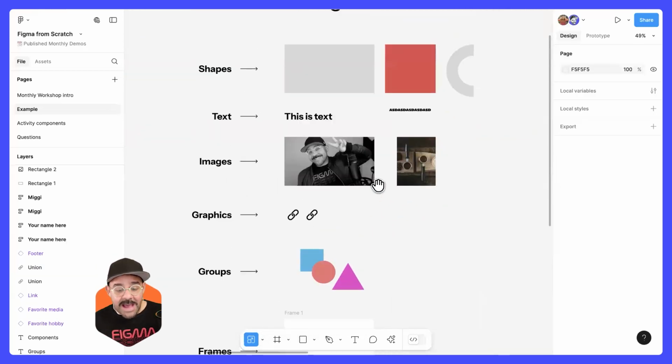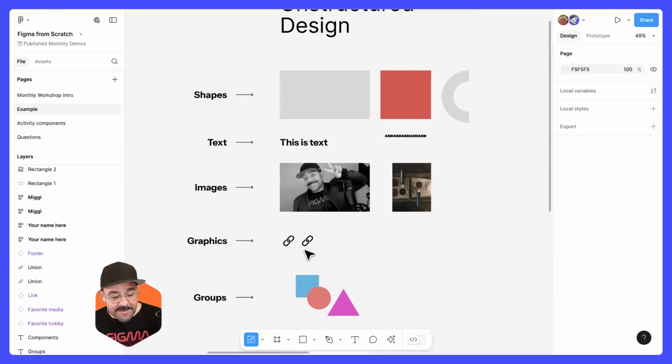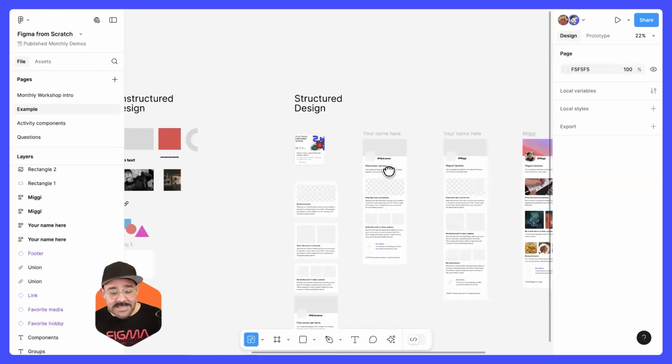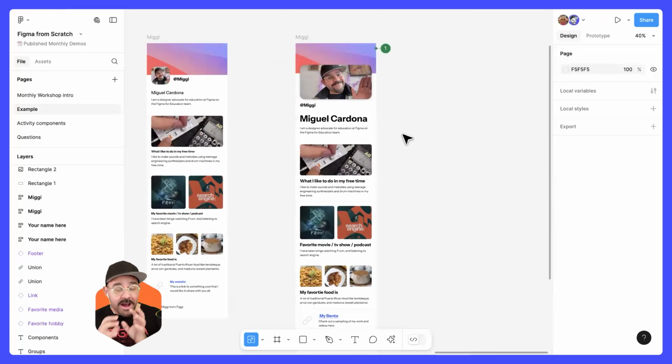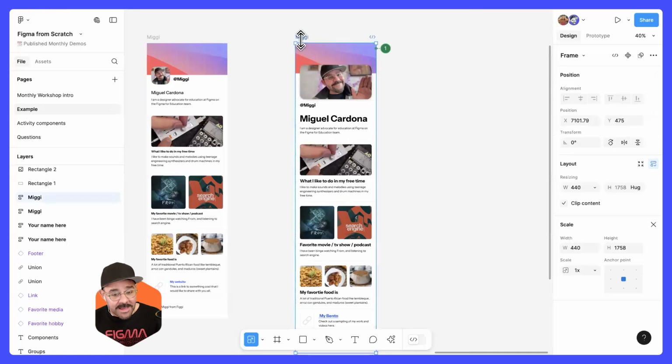All right, so I know I've covered a few concepts here thus far. So shapes, text, image, graphics. And what I want to do is give you an overview of where you're headed, right? So these are the primitives, but I'm going to take a quick stab and head over here to the right to show you how the unstructured elements of Figma will eventually become something like this.